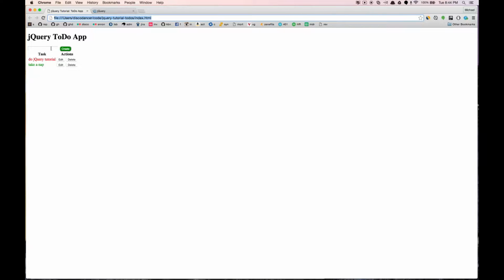So here's the app that we're going to be building. You can click on these items to make them green and red. You can edit them, so I can do jQuery tutorial now. This is very similar to other tutorials that I've done. You can create stuff, so wash dishes, press enter. Oh, I spelled that wrong. You can delete them.